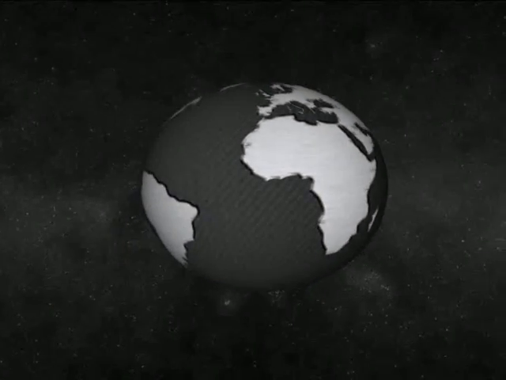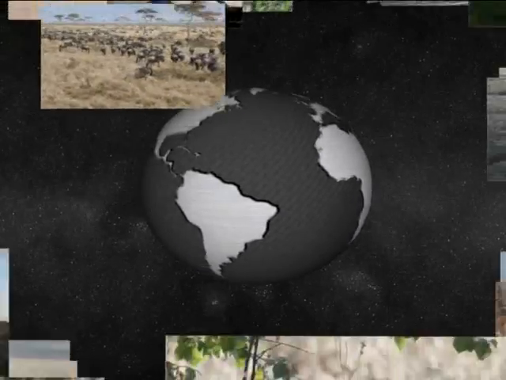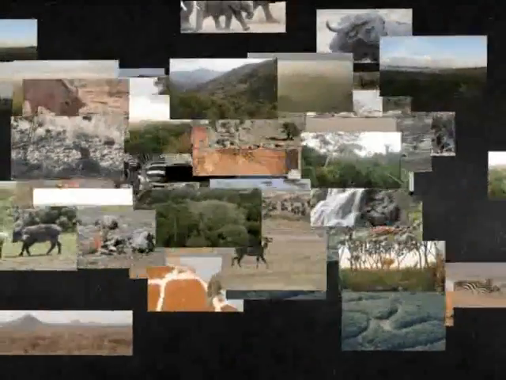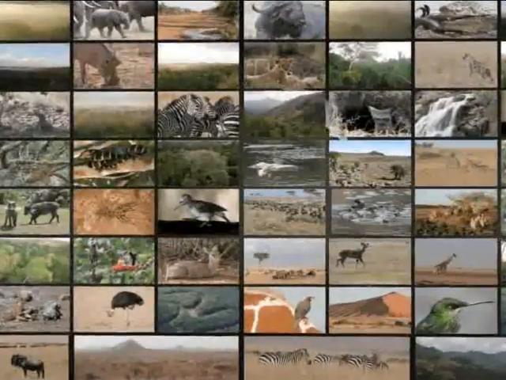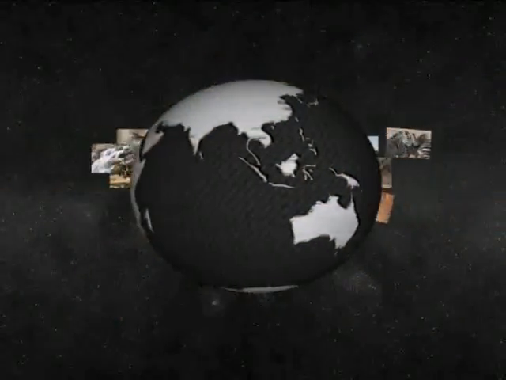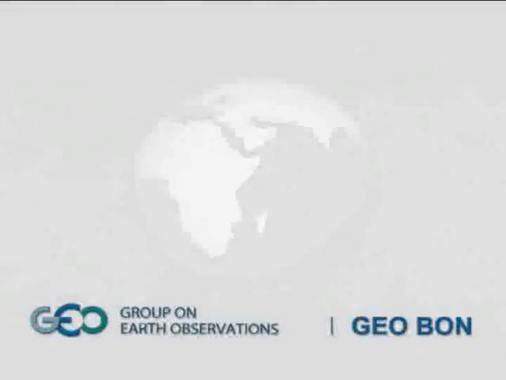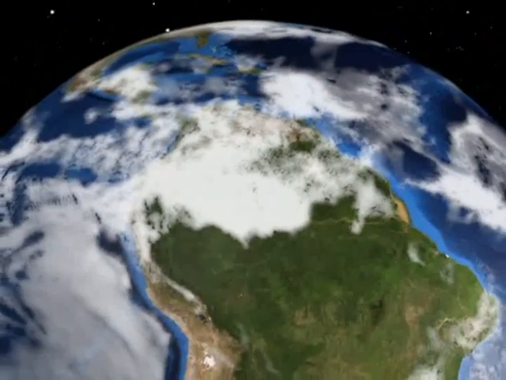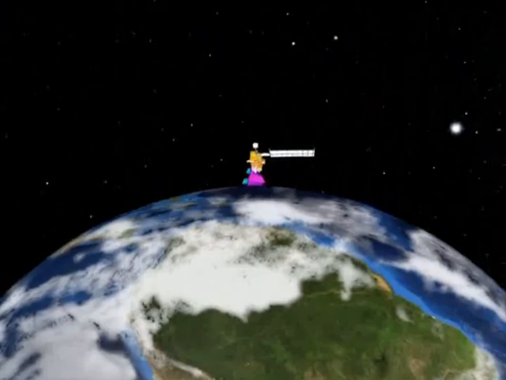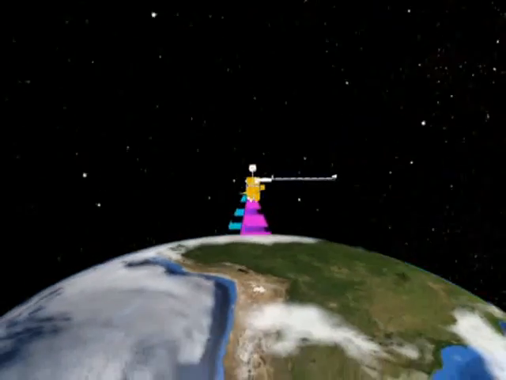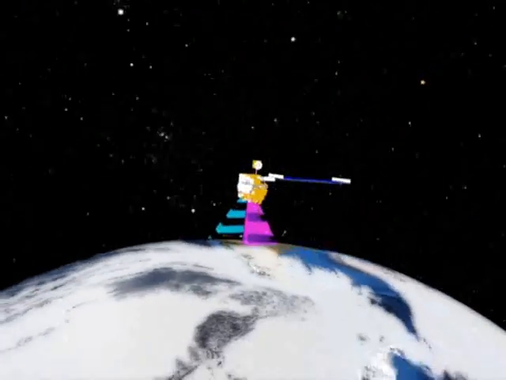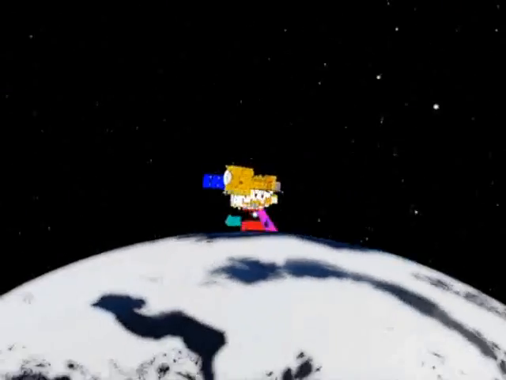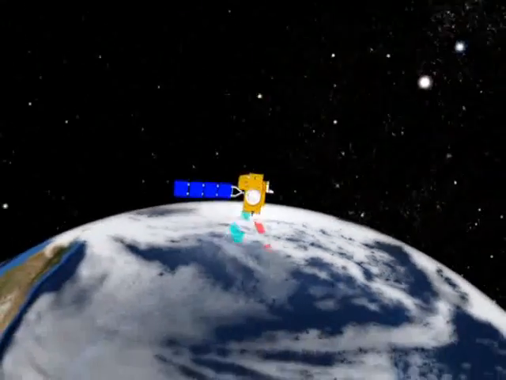Bringing together the many forms and sources of biodiversity information is the ambition of the Group on Earth Observation Biodiversity Observation Network, Geo Bon. Here is an example of how it works. Satellites, continuously orbiting the Earth, take images of the Earth's surface. These images can be used to create maps of things like terrain, climate, and soil variables.